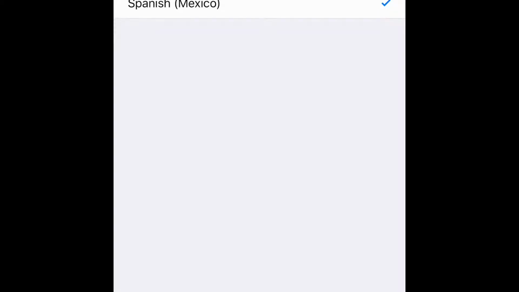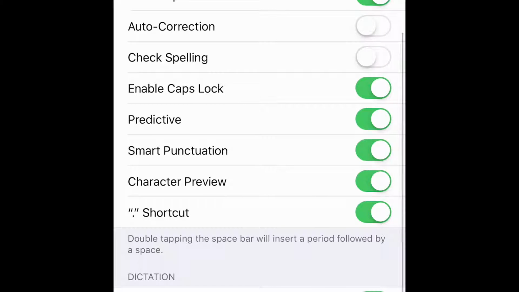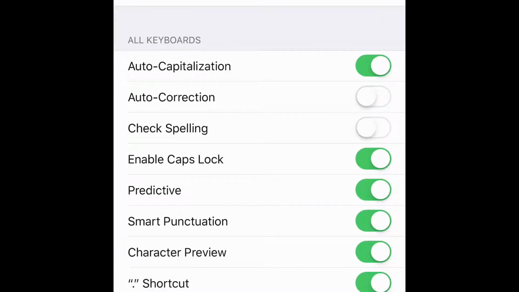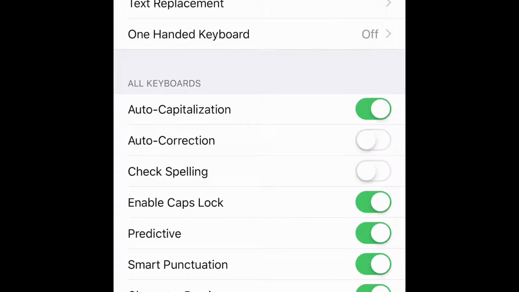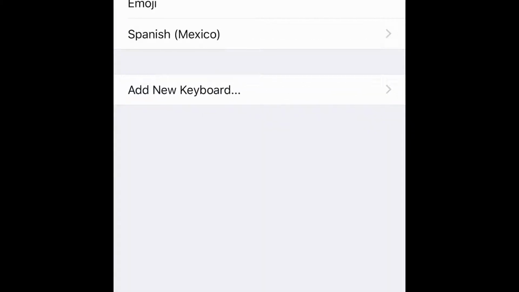Keyboards, back button. I only have 2 languages there. Dictation languages, button. All keyboards, heading. Auto capitalization, all keyboards, heading. One-handed keyboard, text replace, keyboards, 3 button. Keyboards, back button. Okay, go into keyboards.